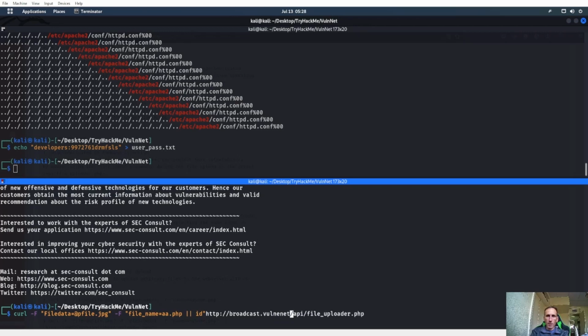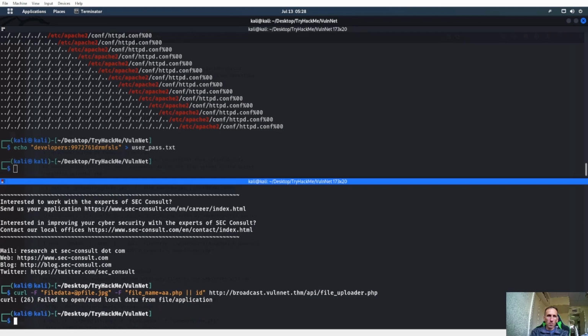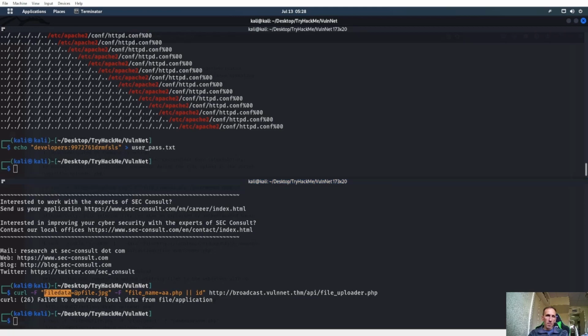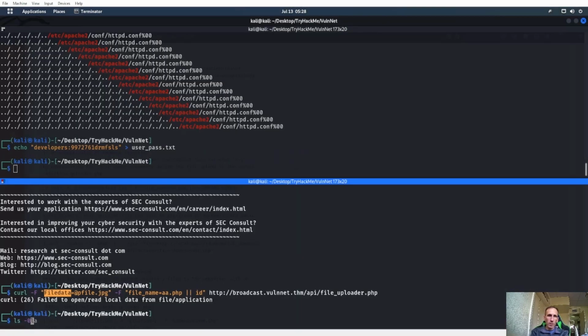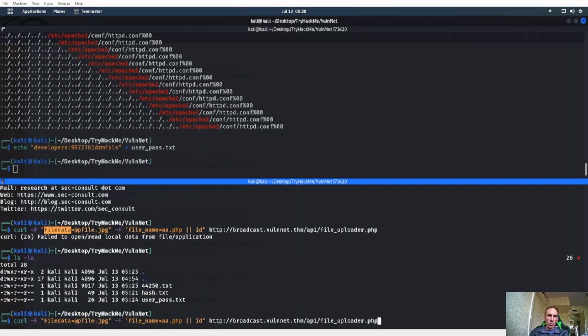VulnNet.thm. I feel like there should be a space in here though. Failed to open, read local data from file application. Okay, so we do actually need to make a from file application. I wonder if it needs to be the file data or the file name. Let's do an ls -la and throw something in there. Let's call it hash.txt.